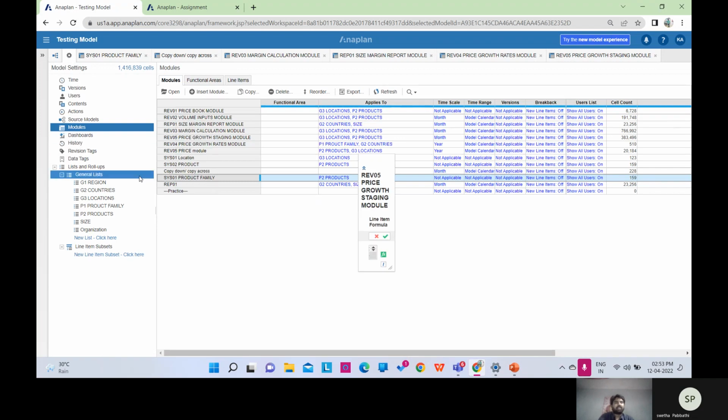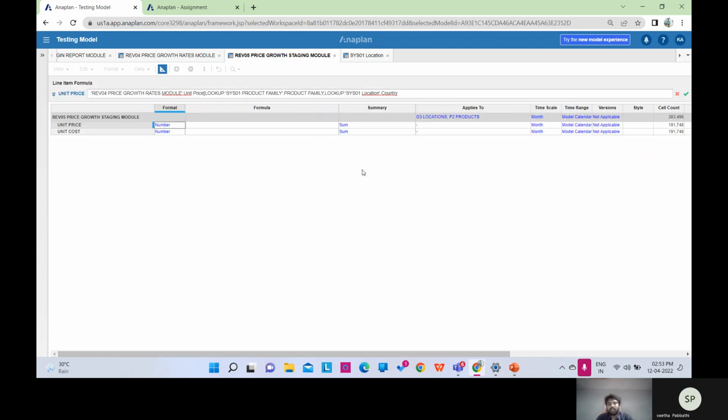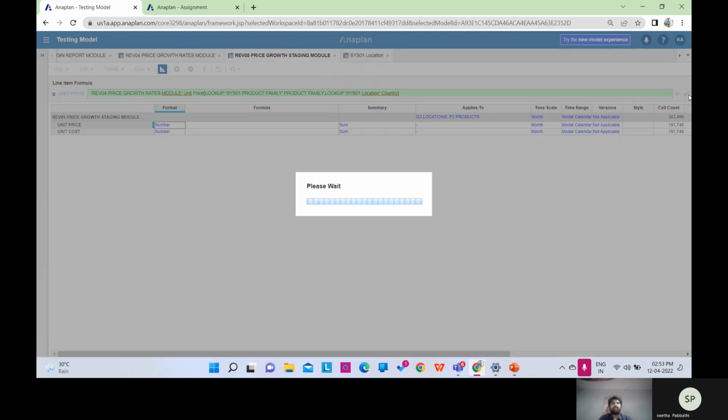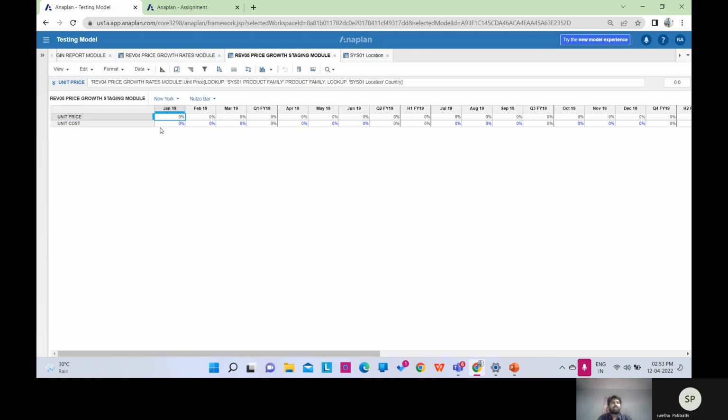Go to the 601 location. It's already created in the module. So here it is country-wise, so I can use the country line item, close the square bracket here, and just click the tick mark. You'll see it automatically reflects, because it's a no change.